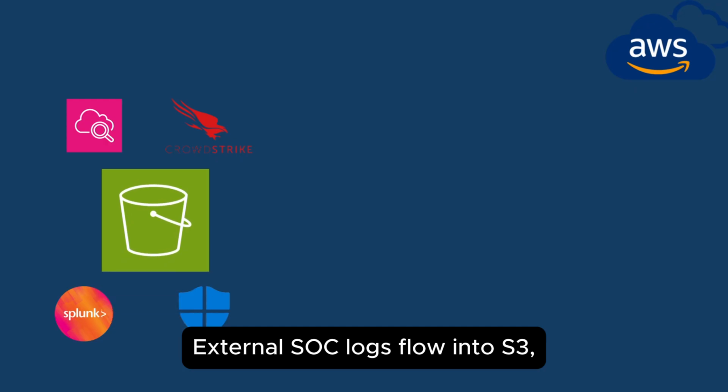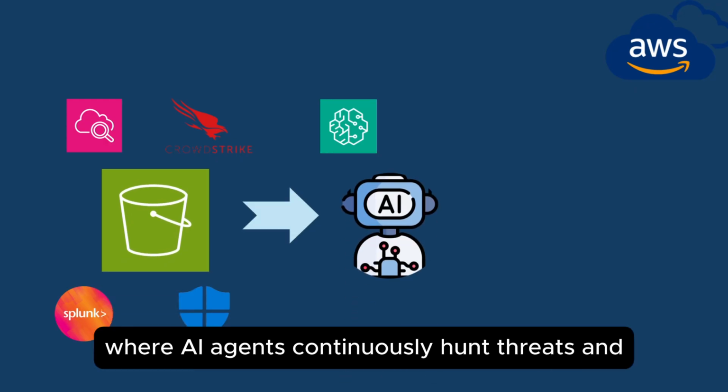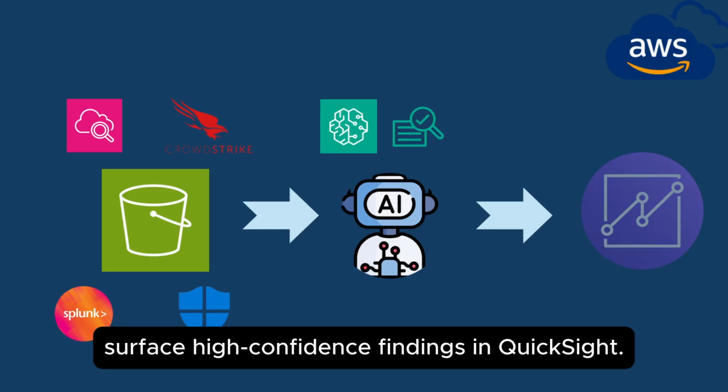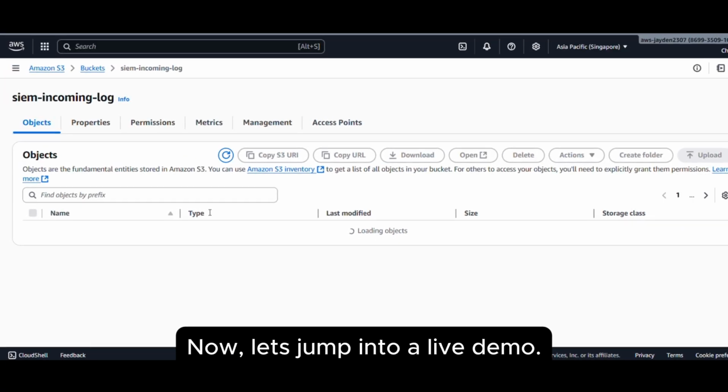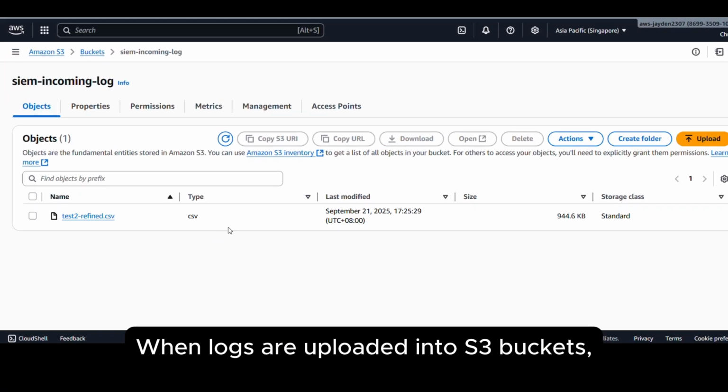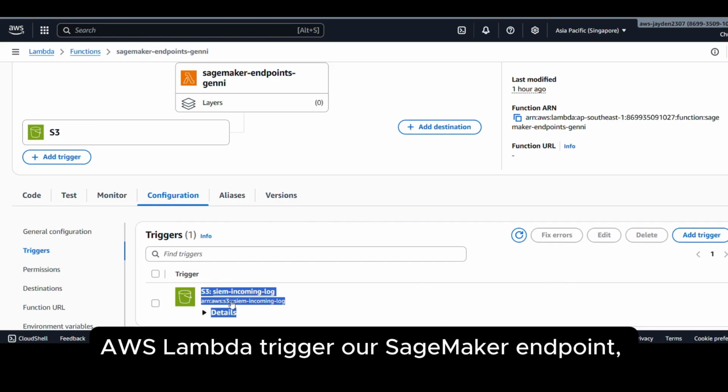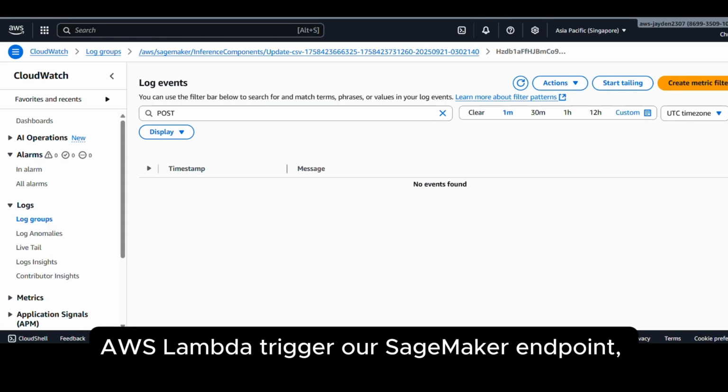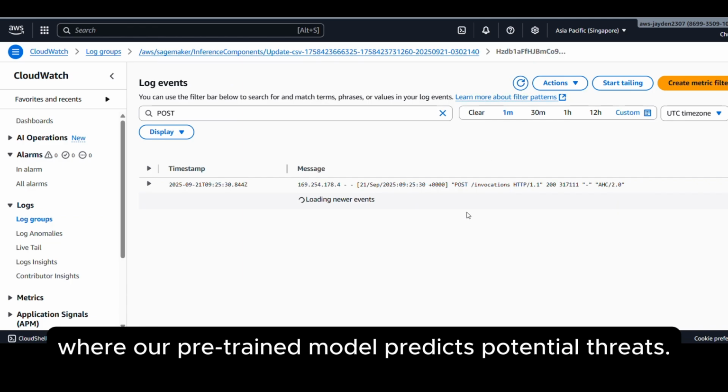External SOC logs flow into S3, where AI agents continuously hunt threats and surface high-confidence findings in QuickSight. Now, let's jump into a live demo. When logs are uploaded into S3 buckets, AWS Lambda triggers our SageMaker endpoint, where our pre-trained model predicts potential threats.